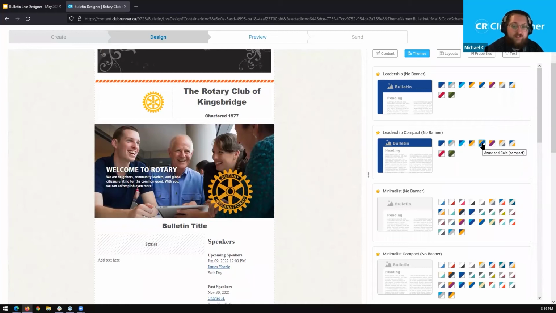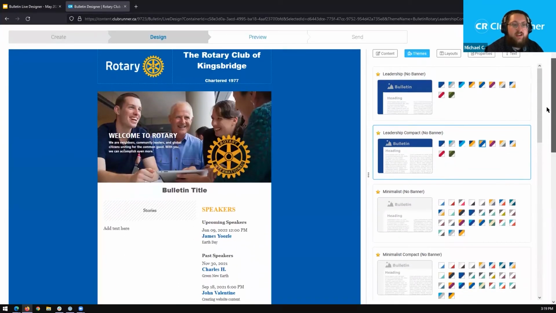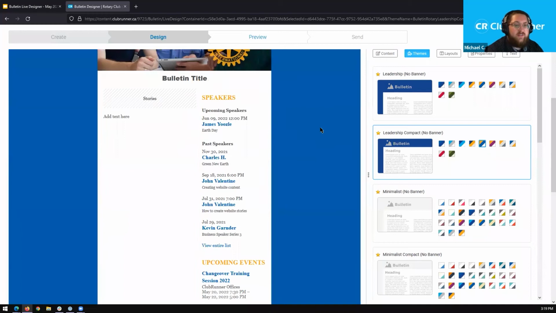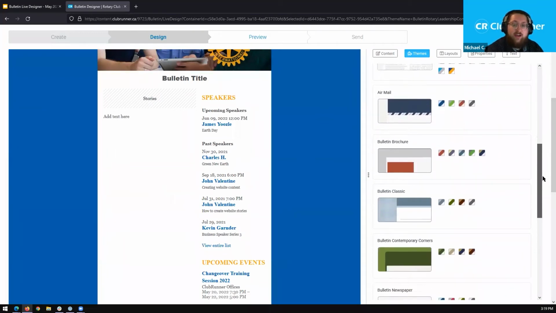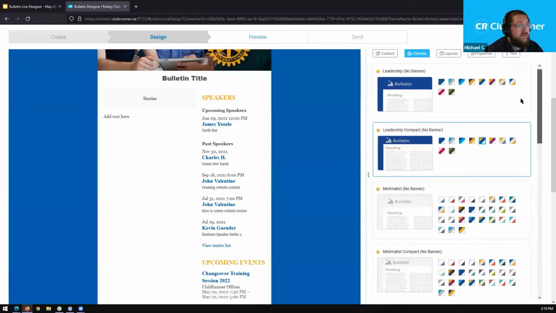Let's select Azure and Gold Compact for the Leadership Compact theme. And you can see that it's now changed to a solid blue background. We no longer have that header up at the top, and the colors of all of our text and the fonts and stylings of all this stuff have changed as well. So you can go through and take a look at all of these different themes that we have access to. There are quite a few, and each one has its own list of color schemes that you can select from. So there is quite a lot of customizability to your bulletin that you can do using this themes tab alone.